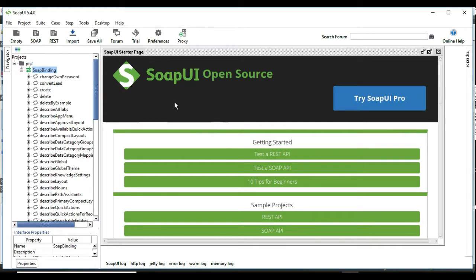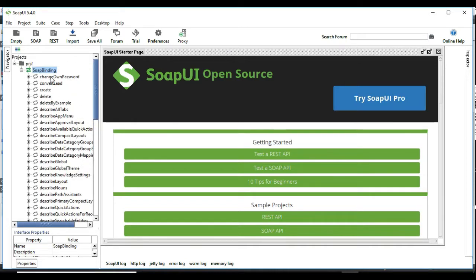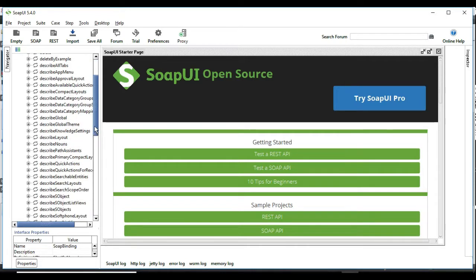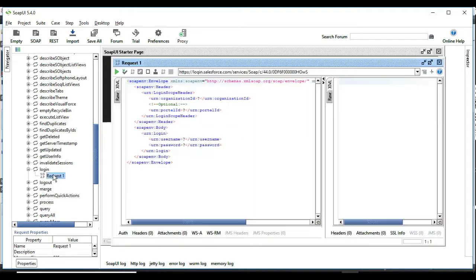Okay, so your enterprise WSDL is already selected and your project details also got configured based on that enterprise WSDL. Here, you can see the login section. If you look at all these methods, there is a login method over here. Open that and you can see Request 1. It's a SOAP request. Let's get into that.